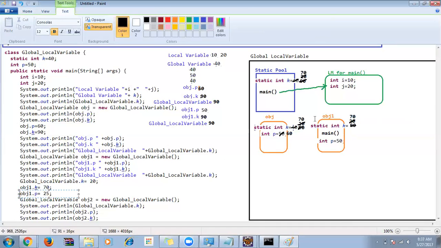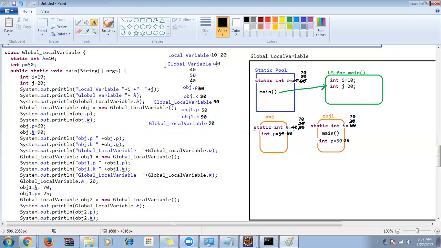Okay. Then next, obj1.p equal to 25. So in obj1, what is the p value? 50. That will be changed to 25. That's it. Clear? Yeah. So for non-static members, the change will happen only in that place. Okay.